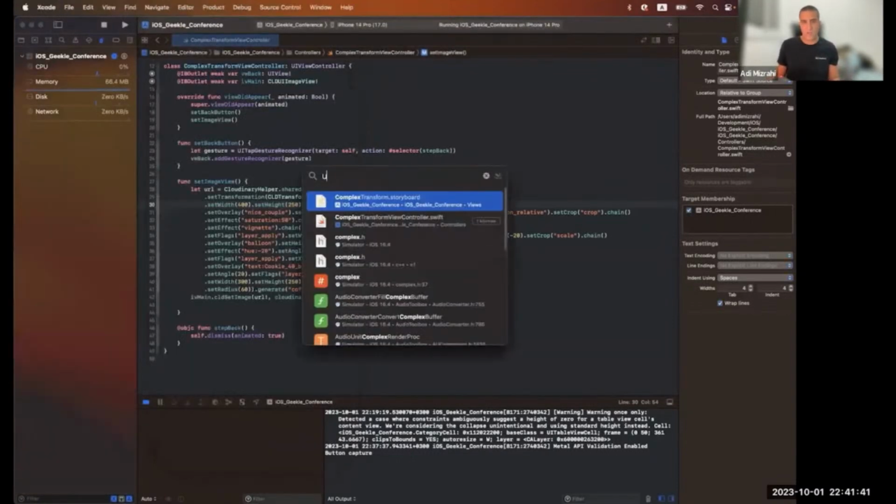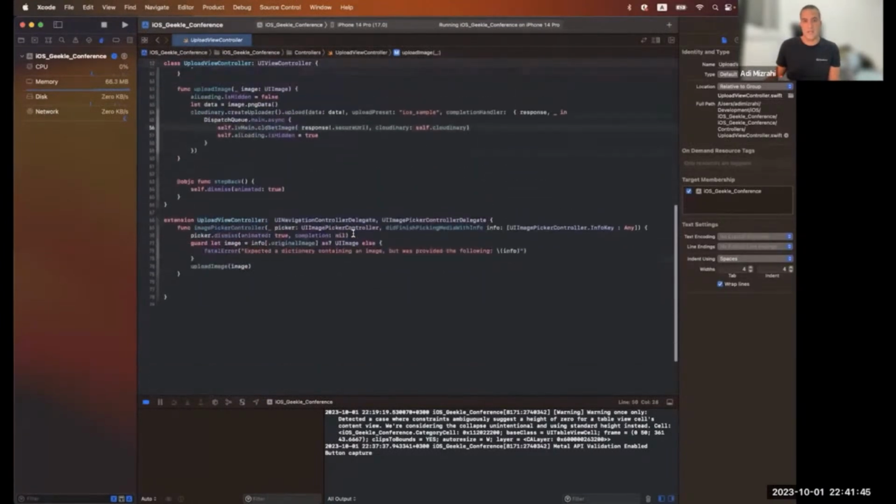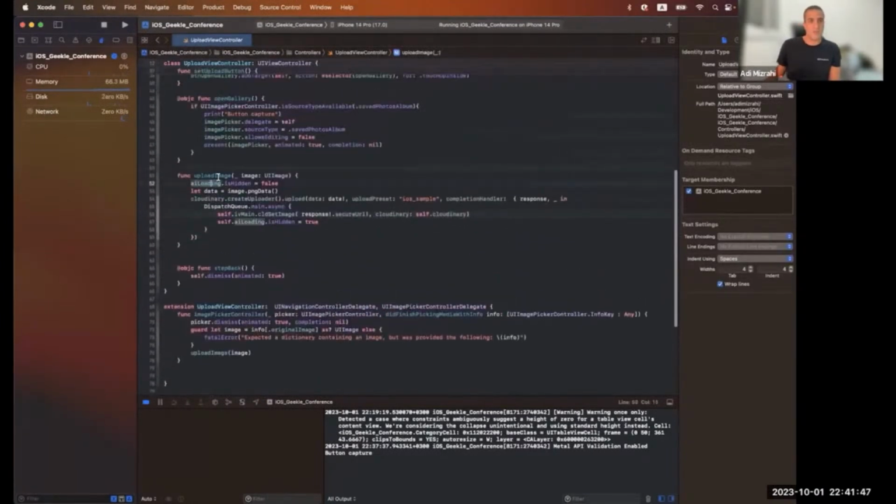I want to show you the code, how simple it is to upload an image with Cloudinary. So we have the upload image once we get the image from the gallery. And all we need to do is call our Cloudinary object, create that uploader, call the upload function, and send it the data. Here I'm turning the image into PNG data using Apple's API. An upload preset is something that I'm not going to elaborate on, but it's something that you create on your cloud, and it's like a specific ID for that specific upload.